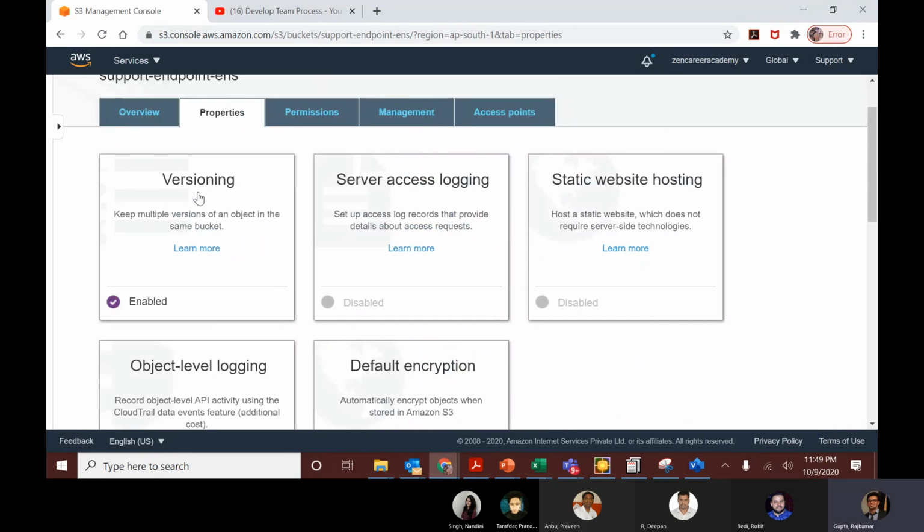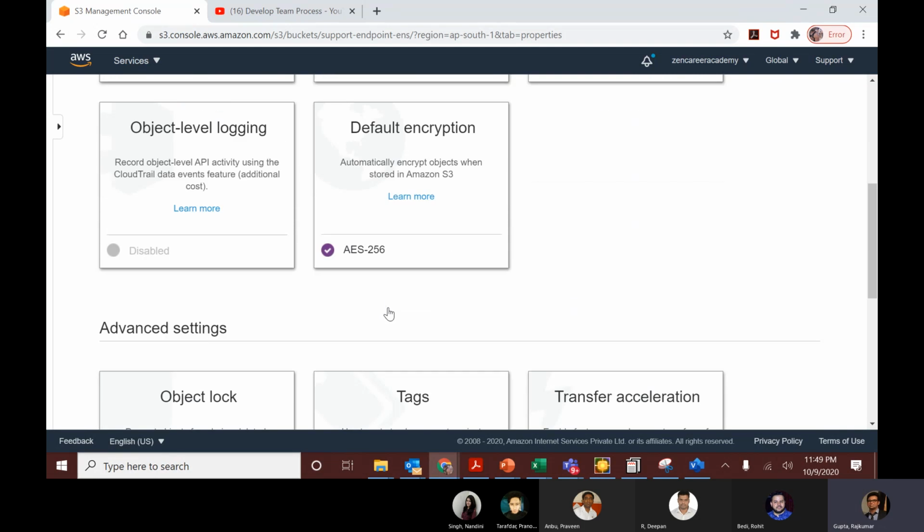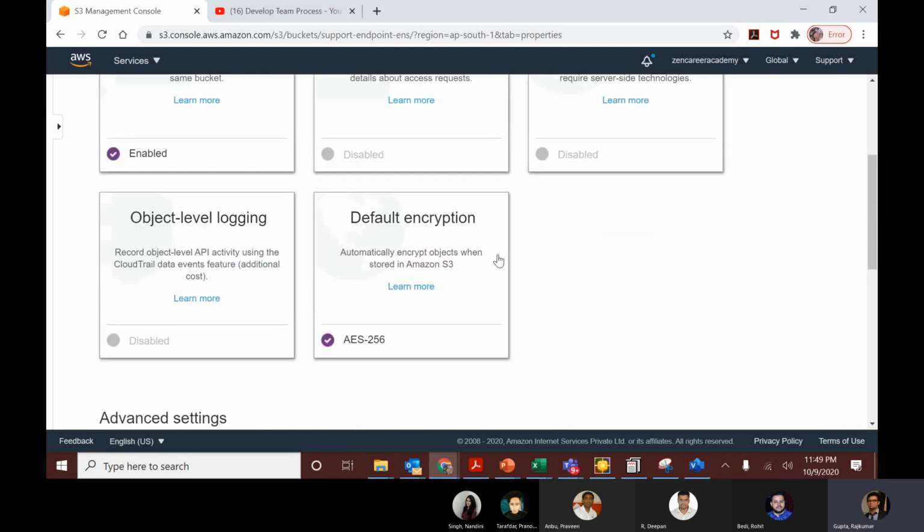For this class, we've enabled versioning. We've really understood a little bit of static website. We've got the encryption enabled. Tags, we've got it. Rest, fine, no big deal.